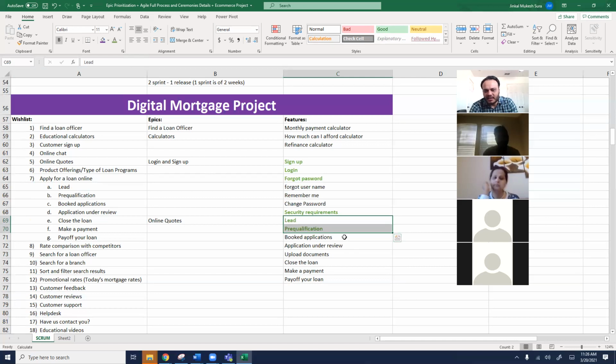This all can come after that, because this is a pretty massive project. What we're talking about here is a workflow. Companies take about 10 or 12 years to build this workflow. So no company has the capability to build this entire flow of book application, upload documents, and application under review.